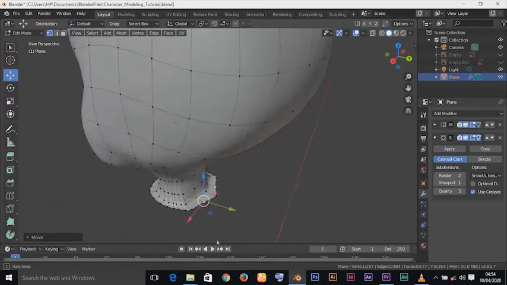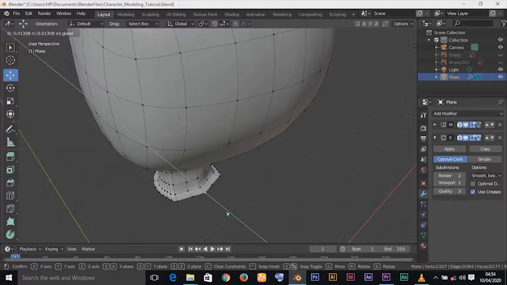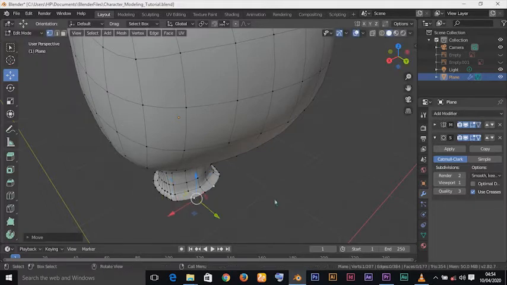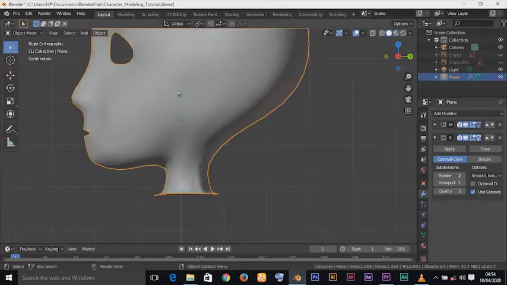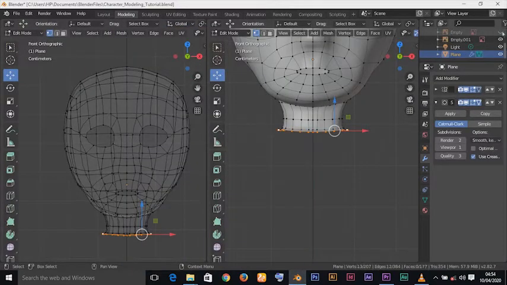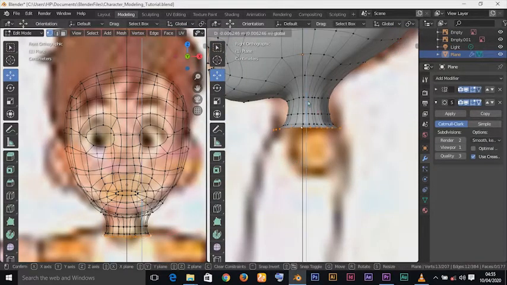I mean, it will be continuous. And I don't want that to happen. So I will correct everything I see that I don't like, and then I will go to side view. I will extrude, bring it down a little bit, like so.